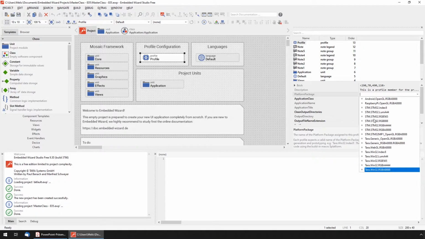Next to the platform itself and the manufacturer, so for whom it is all about, for Raspberry Pi, etc., it also indicates which color format is to be used. And by selecting the proper platform package, Embedded Wizard itself then also takes care to display inside the prototype or inside the simulator how the UI should look depending on the selected platform package. So as of now, it's selected RGBA 8888, so 8 bits per color channel for red, green, blue, and alpha. So 32 bits in total, or RGB 32.